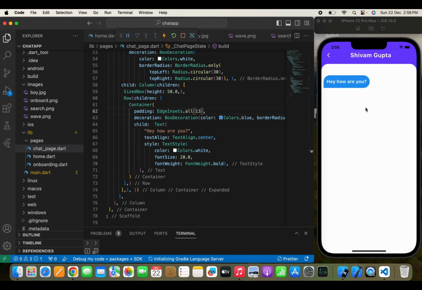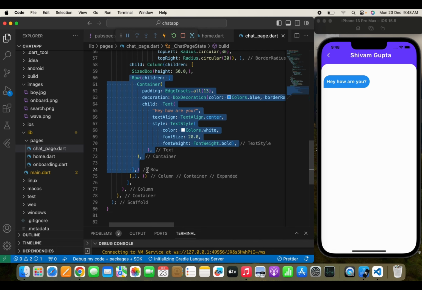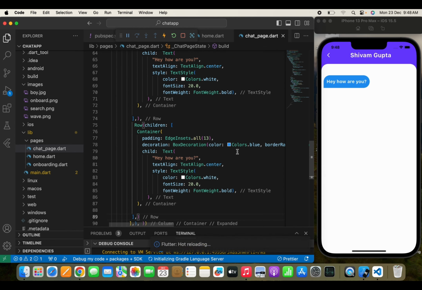Now once you have done this, we also need to show the message that has been sent by me, the user. To show that message, I need to simply use a Row widget, and push that container to the right side of the screen, something over here. And we also need to change the color to indicate that the message has been sent by me, right? Now we need to copy this Row widget and paste it over here.